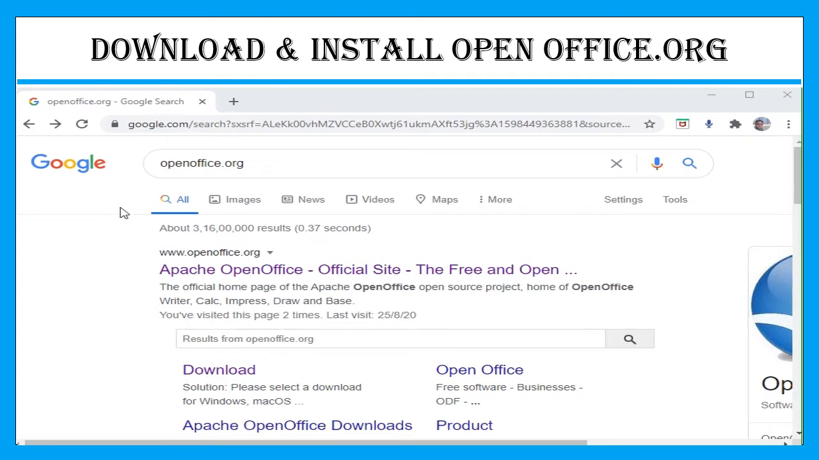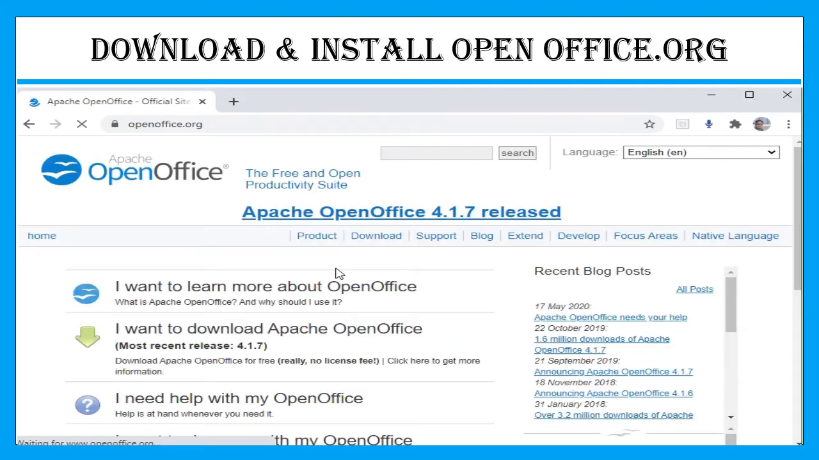My dear children, in order to work with OpenOffice, you have to download and install openoffice.org in your system, isn't it? So for that, what you have to do is go to Google and just type openoffice.org, and now you can see this Apache OpenOffice official site, the free and open. Click on to this, children.